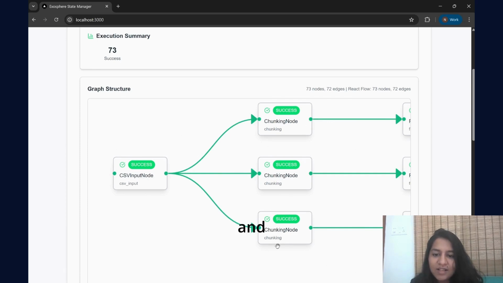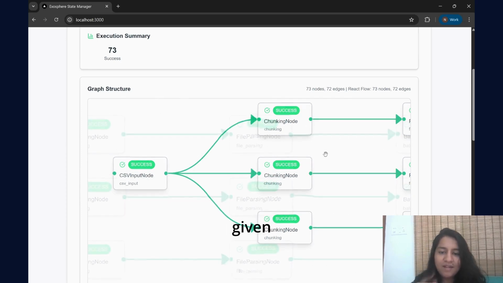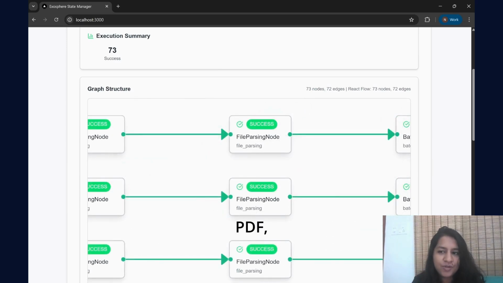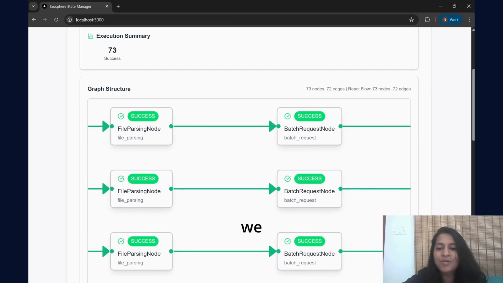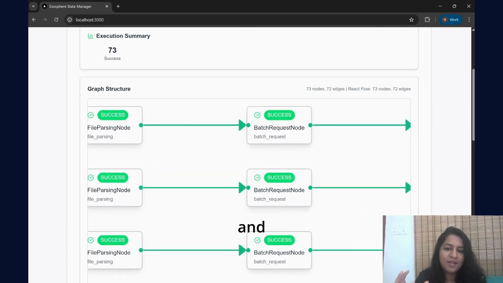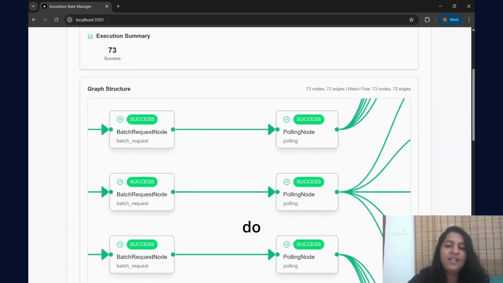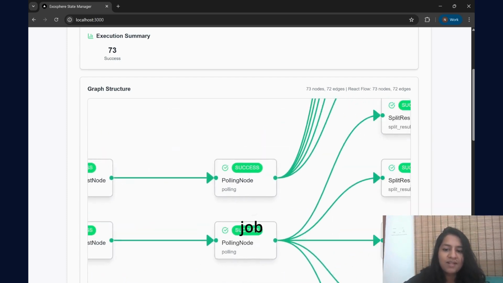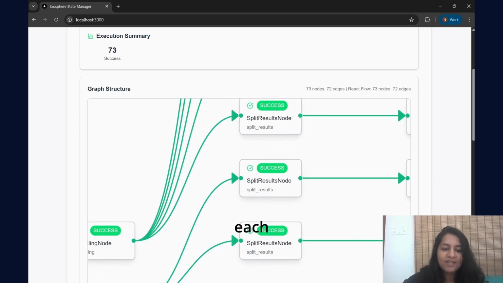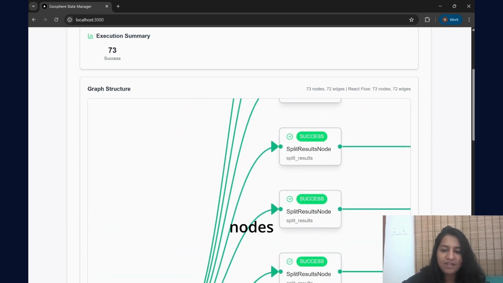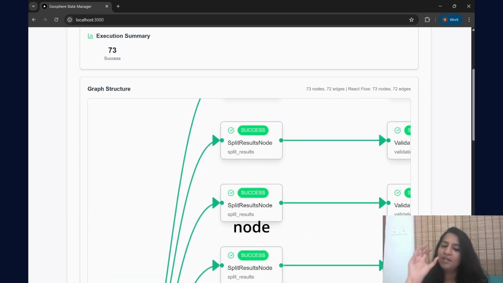So we created 3 chunks, and each of these chunks was then parsed given the extension, which could be PDF, doc, or Excel for this case. With this parsed data, we create a batch request for Gemini and send that across. And then we do the polling as we talked about earlier. This polling took around 24 hours. And once the job is completed, you can see the polling node is then split into 5 nodes, each node containing a specific response from the batch.